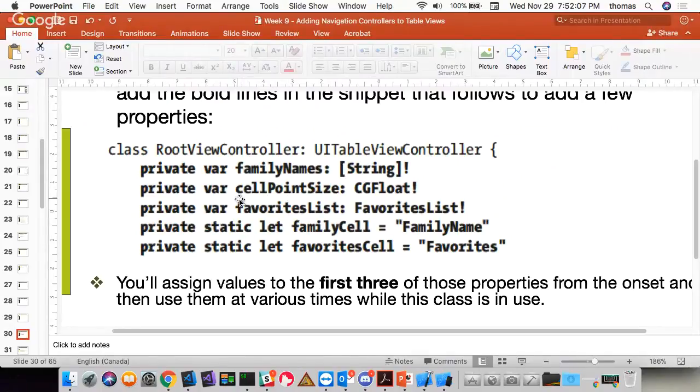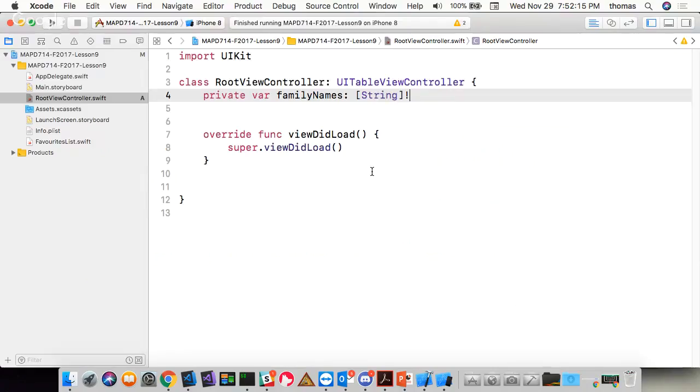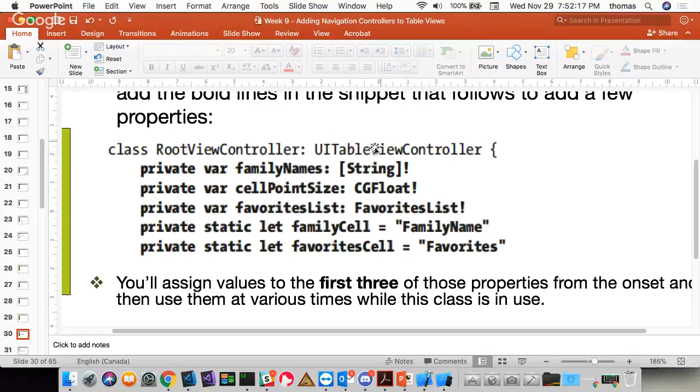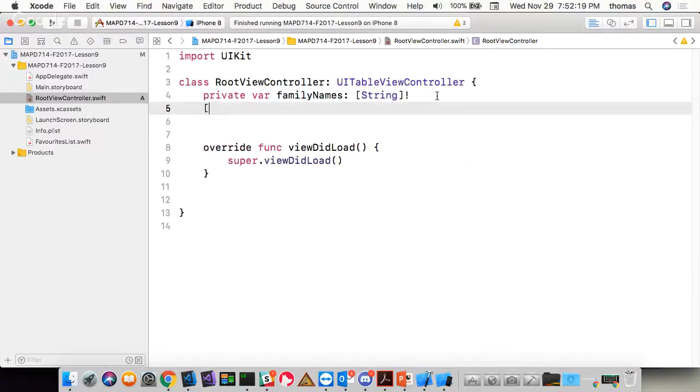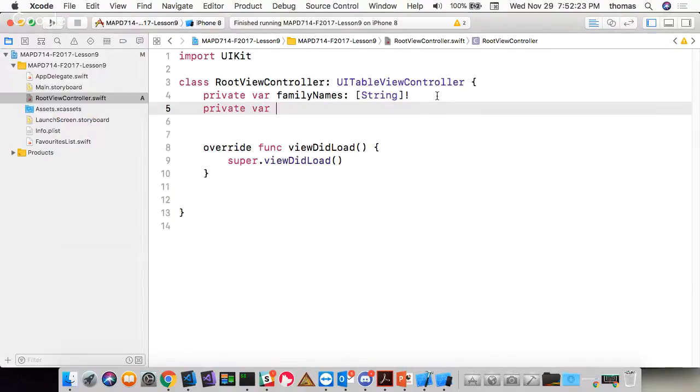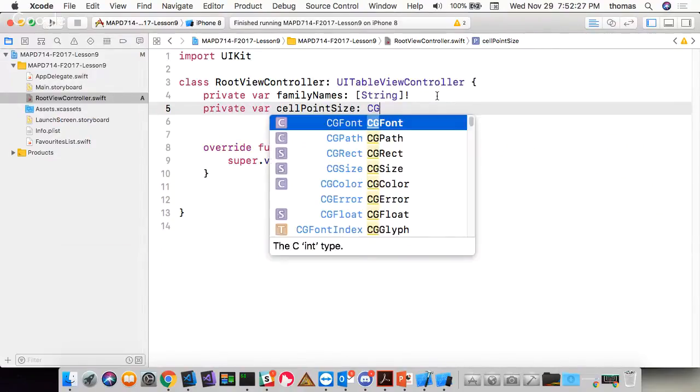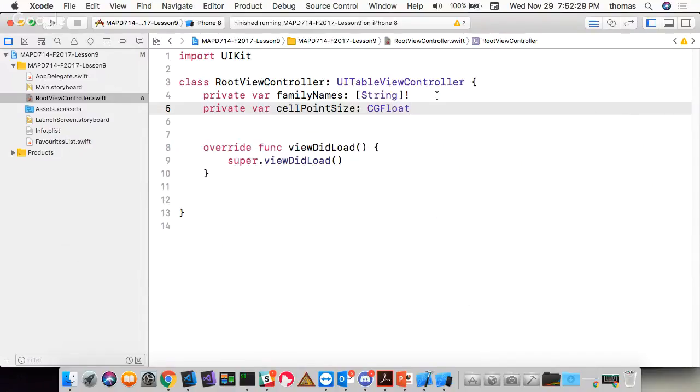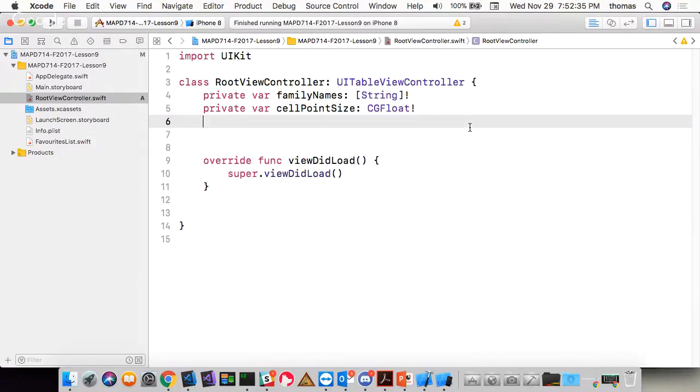And then cellPointSize is of type CGFloat. We talked about this, some kind of point. So private var cellPointSize, which is of type CGFloat. We'll talk more about CG stuff. That's Core Graphics float, a floating point variable. That's what it stands for.